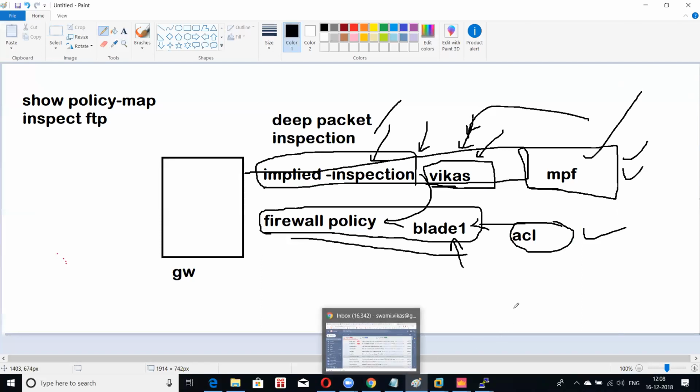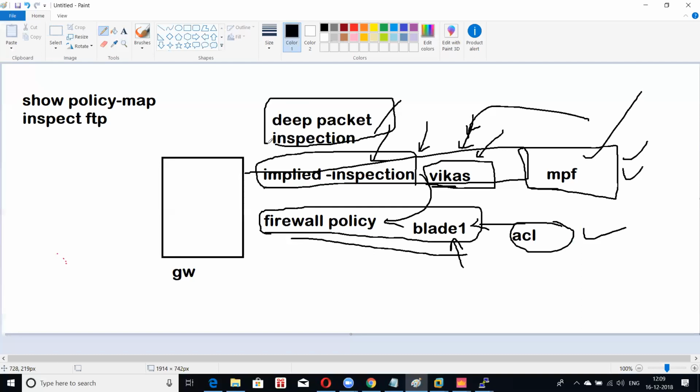Just to recollect, the policy map will have a default inspection, right? Class default inspection, yes. So in the same policy map, the first one will be default, and the second one will be this policy. That's what we have done. So in this case, both default inspection and Vikas inspection are applicable. Absolutely. This is the deep packet inspection policy, which goes up to layer 7. And this is our firewall policy, which also goes to layer 7, but this is customized by us.